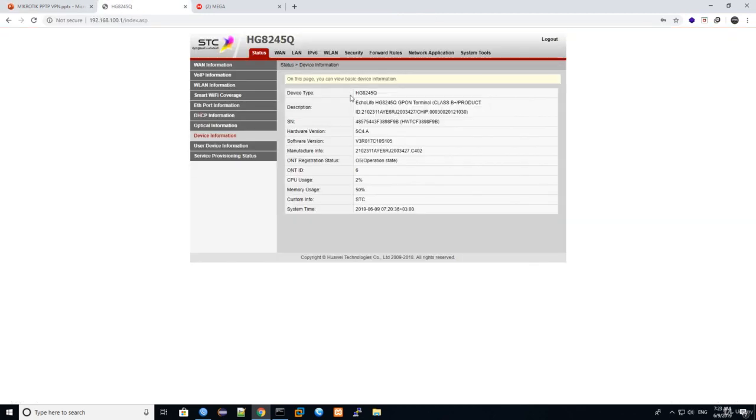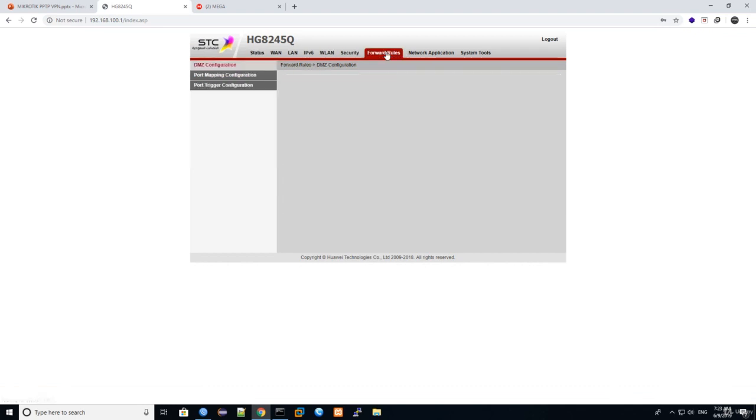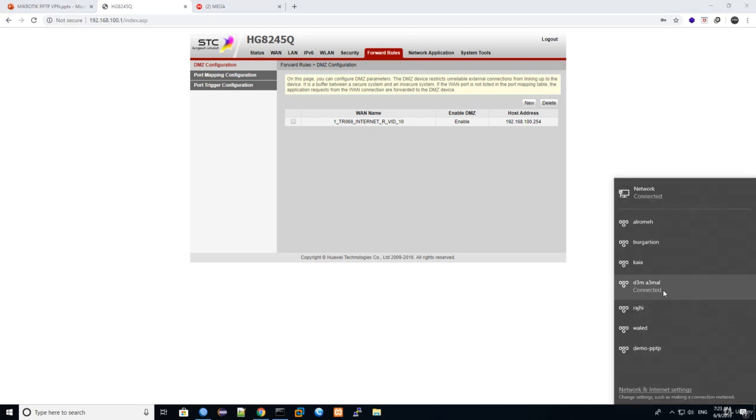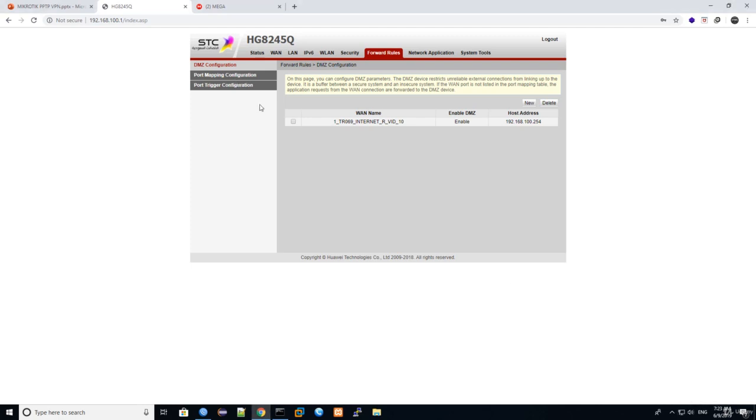So I will go to my ISP router, I will go to this IP, then I will go to forward rules. But I will tell you one thing you have to know. This ISP now is not at my site. I am at a different site now. I am connecting through VPN to this site, and I am configuring this ISP modem.